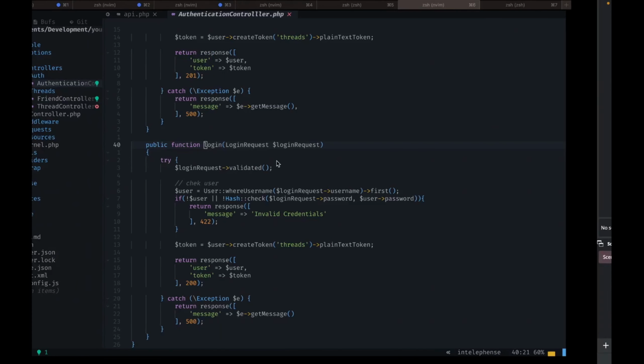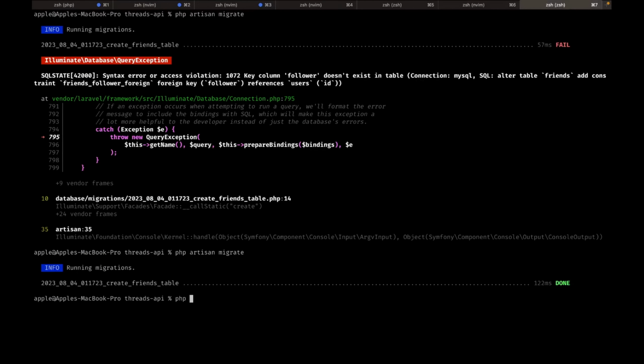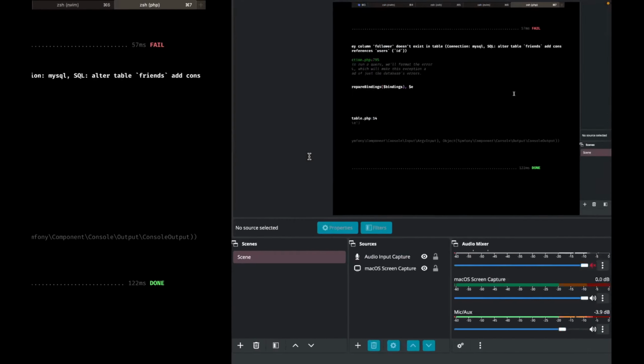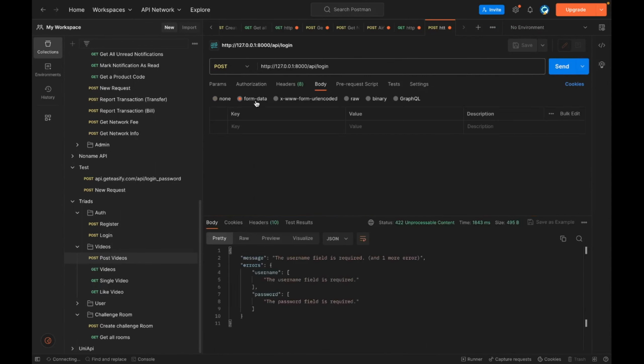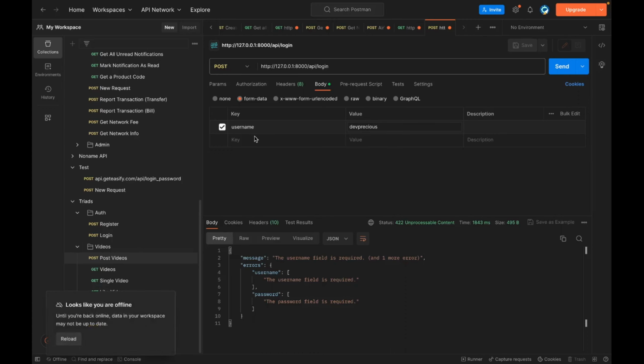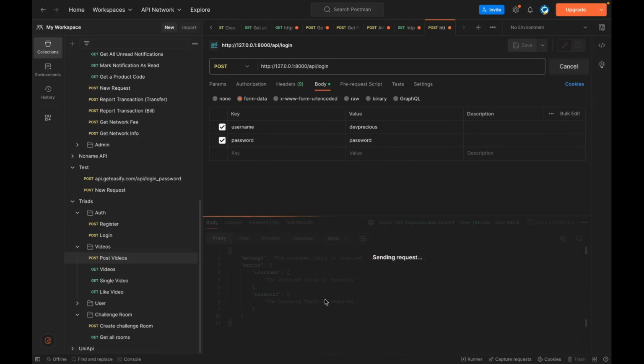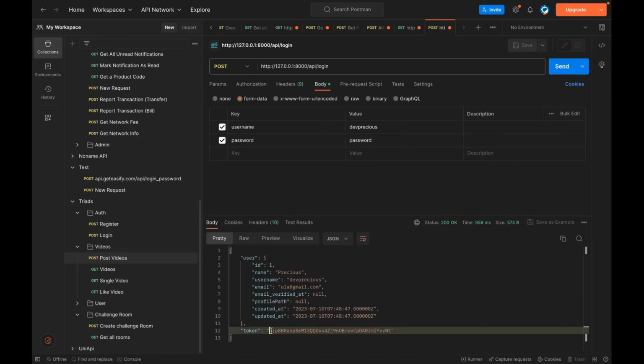Before we do that, we have to run our server. So I'm going to do php artisan serve. And okay, which is working. So let's run this. All right, beautiful. So it is working. So what I want to do is pass in my username, then my password. So send this, and I want to copy this token. I'm just going to copy this token down.